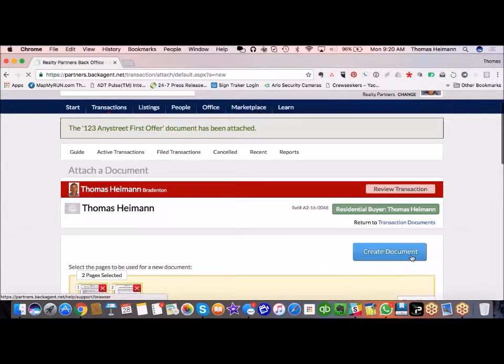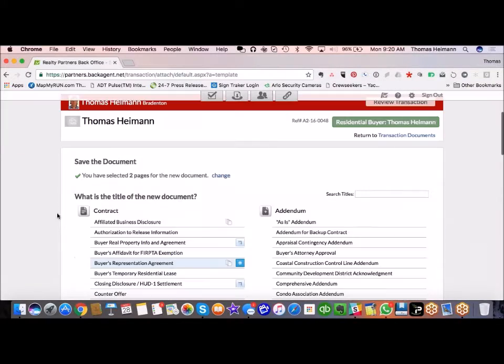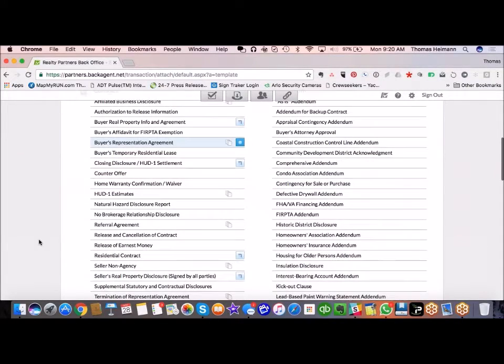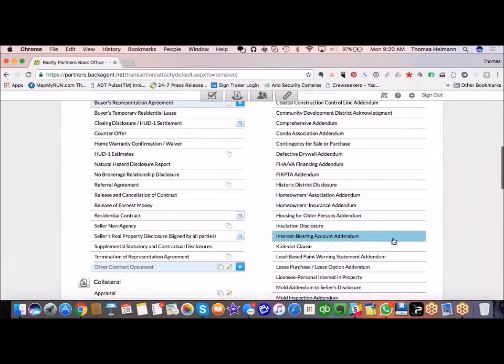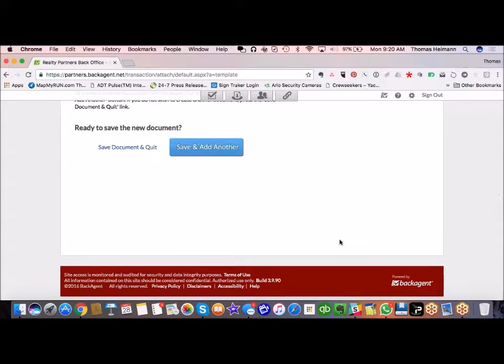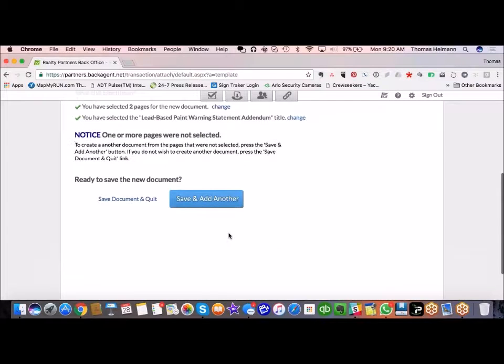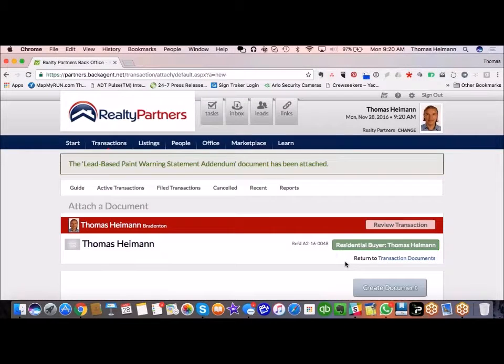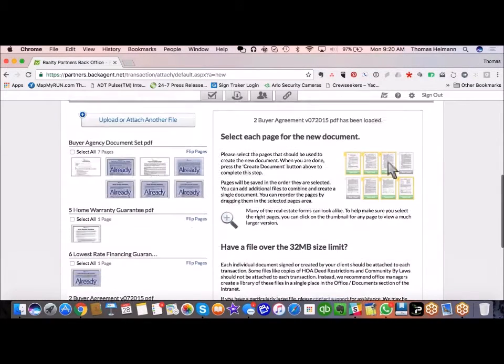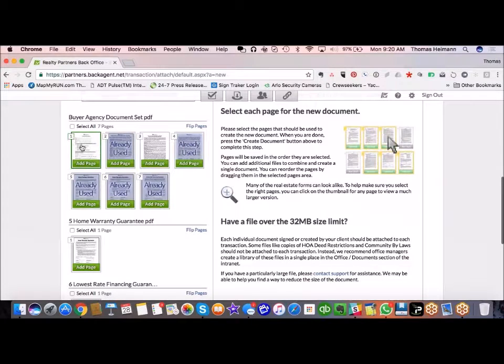So we'll go here, create document, and under addendum, there should be lead-based paint disclosure. Yep, here we go. We'll just select it. Okay, so it selects the lead-based paint. You can change it if you want to. You can click save and add another and go through all the documents that way that are still remaining to be put into other tabs, you know.